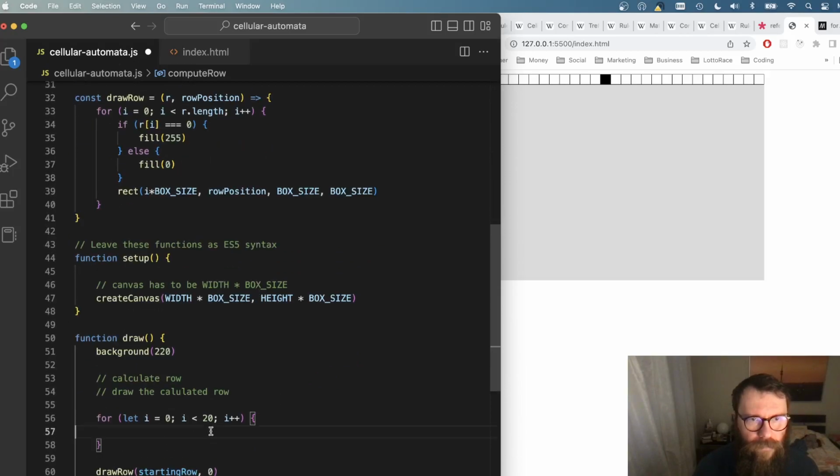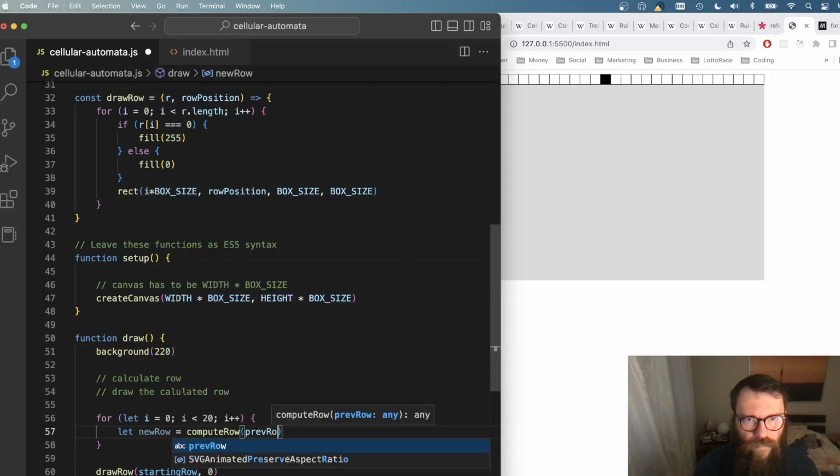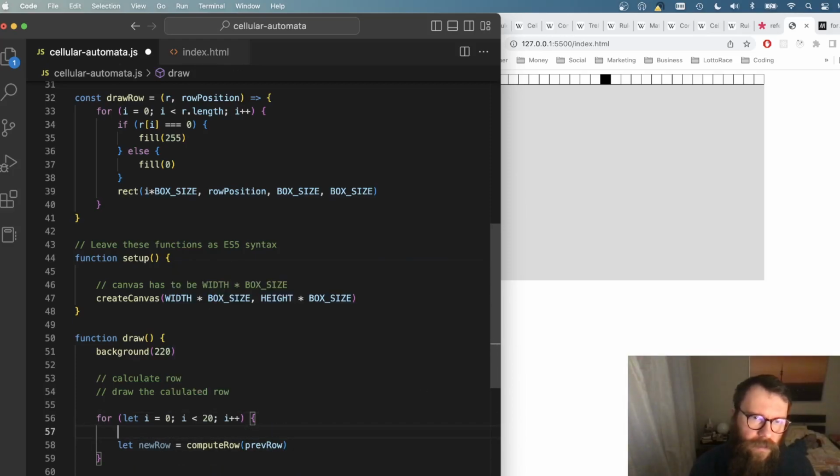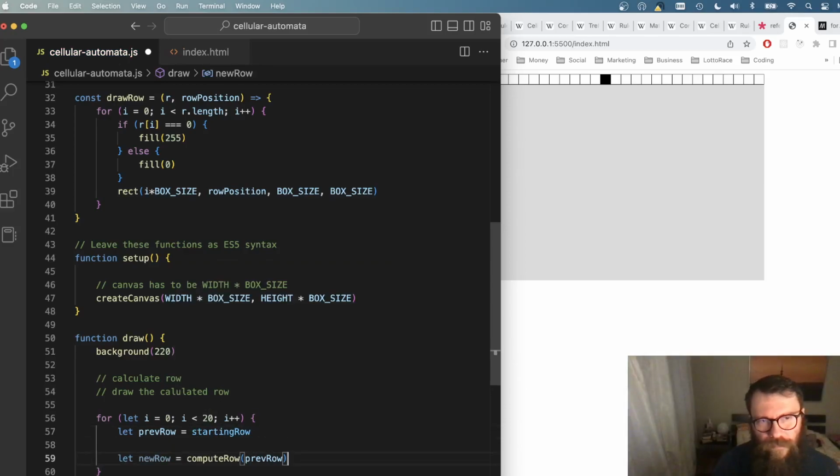So I will do let new row equals compute row, and then previous row, and then in here, so let previous row equals starting row. The new row is this. Draw the new row.